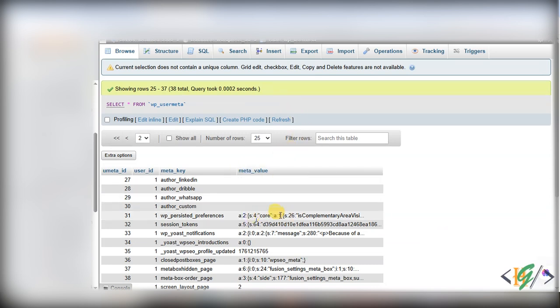Now you see the field. When we click on it, it is not editable or clickable, so we are going to fix it. Now you see: current selection does not contain a unique column. Now you see user meta ID, meta key, meta value. So we are going to set user_meta_ID as unique or primary. It depends, but user ID is a foreign key.